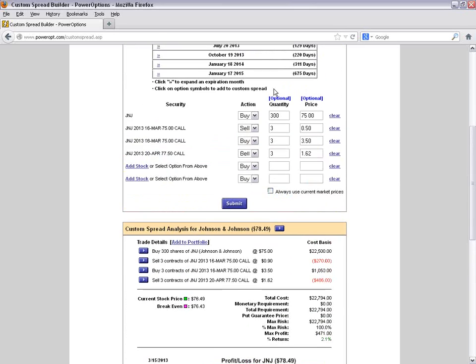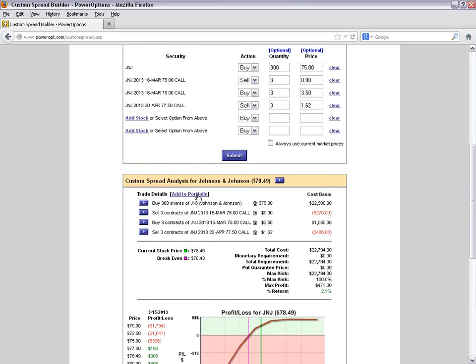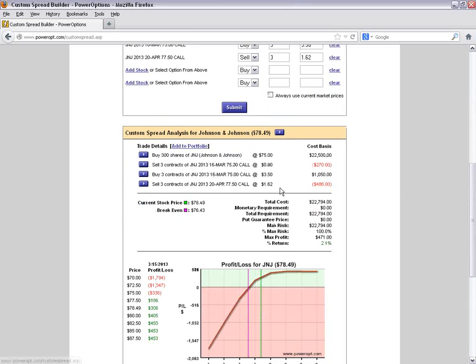When you're creating a simulation, when you're mainly doing a simulation of the profit and loss chart, there's a link here to add to Portfolio, but you only want to do that for a new position. If I clicked add to Portfolio now, this wouldn't simulate rolling to my April 77.5 call at 1.62. This would put in a whole new position for me in the portfolio as a custom spread, and that's not what I want to do.